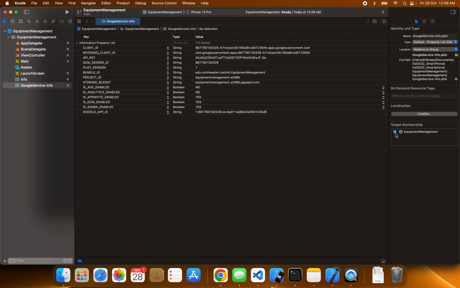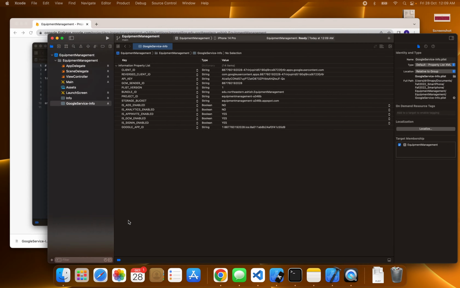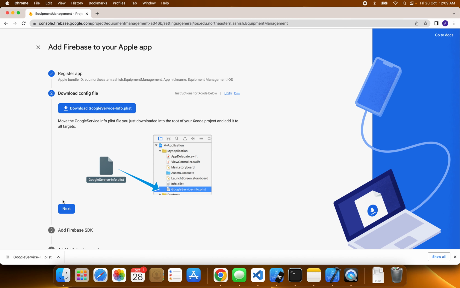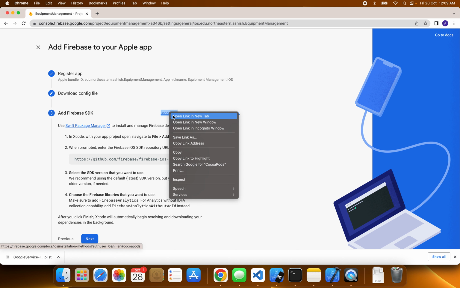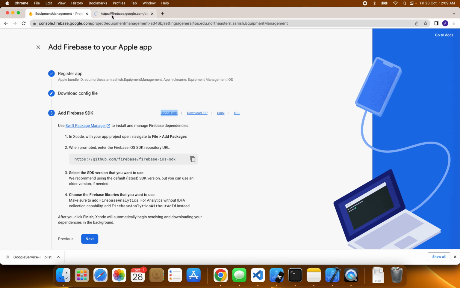What will happen is it is saying that this is the membership. Like I want to go to this one, this project, right? So we have GoogleService-Info.plist, and we select this file. So that's the second step that we did. We go to the next. It says that instead of using the package manager, we'll use CocoaPods. So I will right click over here, open the CocoaPods.